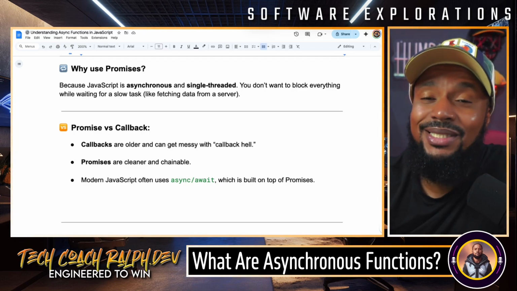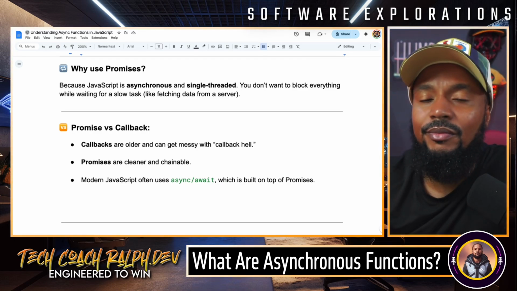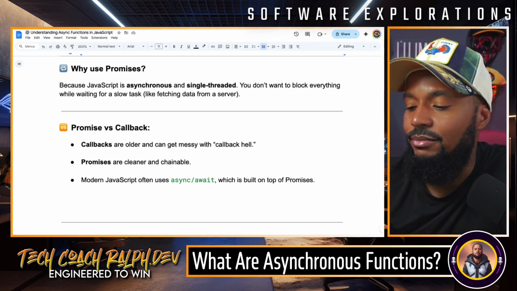Why the hell should I use them? All right, this might be a deeper question. Should you ever make a promise in life in general? That is the question. Should we make promises?